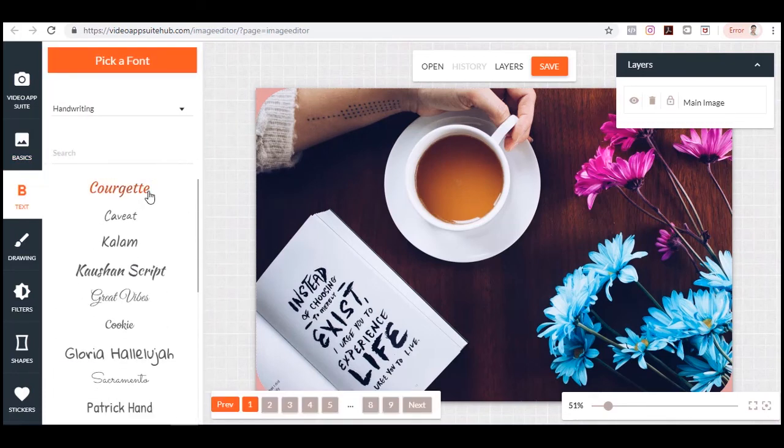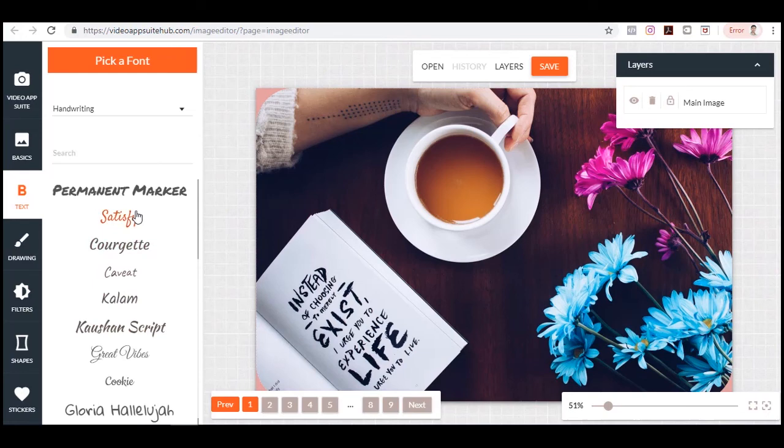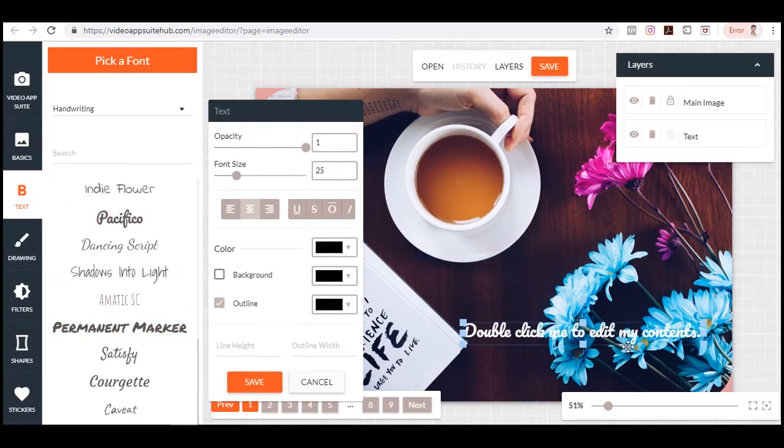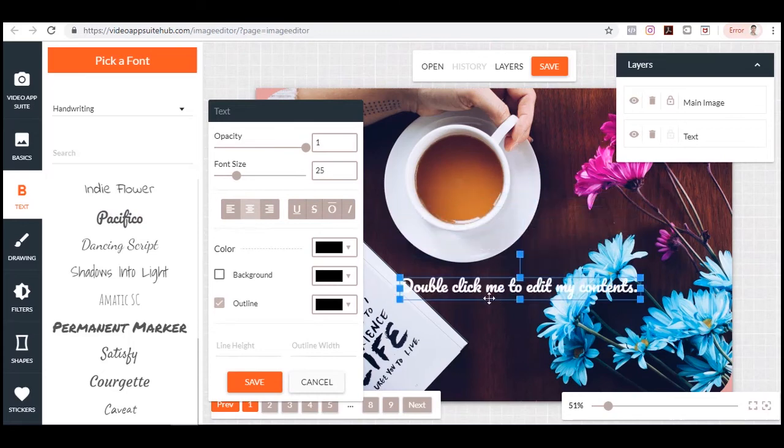I can also add some texts. So this is just like Canva, if you're familiar with Canva, although it has lesser features. But if you just wanna do some basic editing for your images, you can use this app to do that. So here we go. I can add a text. I can just double click to change whatever text that I want to add. I can choose any font from here, click save.